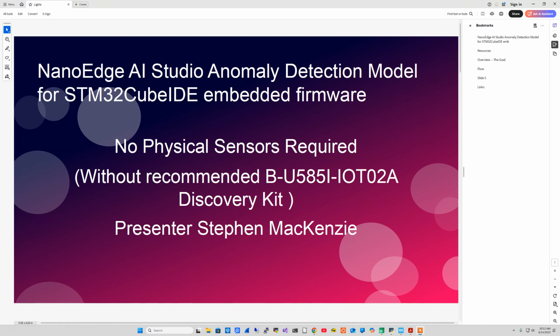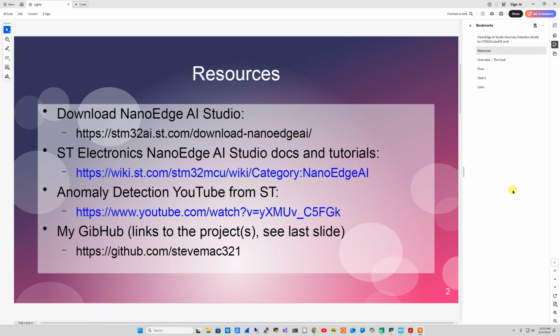Now, if you want a more realistic demonstration or a realistic experience, you'll need to get a board like this, the B-U585I-IOT02A discovery kit. I have a link to the documentation for that and to a YouTube video tutorial. So here are those resources.